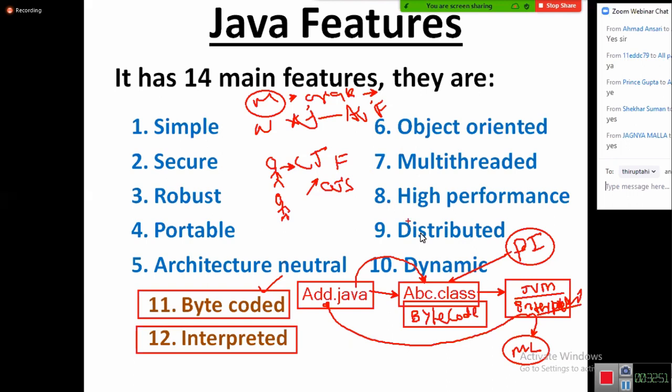Same way here also, a Java program is compiled into an intermediate code called bytecode. That's why it is called a byte-coded programming language. Sir, why byte-coded? For achieving platform independency. Sir, what is platform independency? By using bytecode, how is it achieved? I told you in the Wednesday class. Maximum Tuesday class you are going to learn. Right. Next, interpreted.